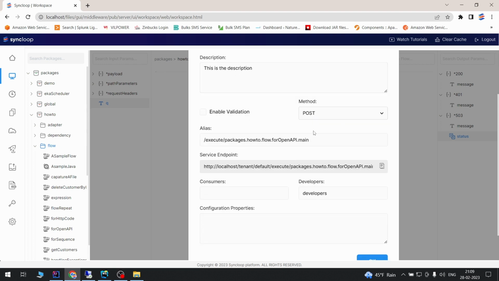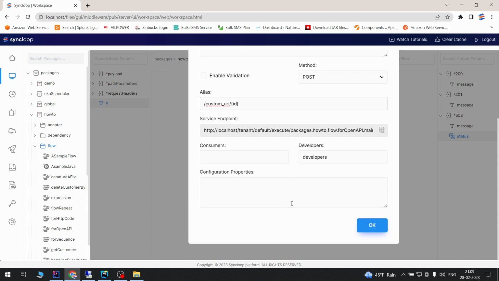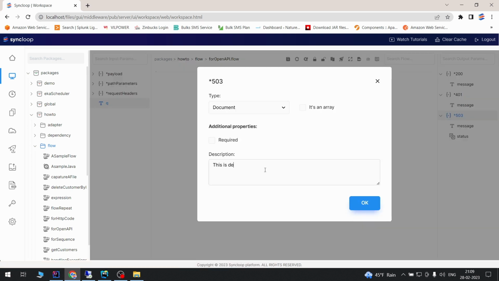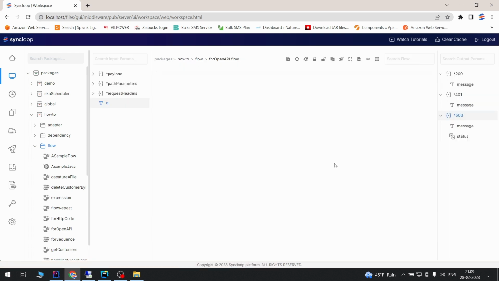Change the method to post. Enter your URL here. We can also add the path parameter. Click on OK. If we want, we can also add the description to these documents. Save it.